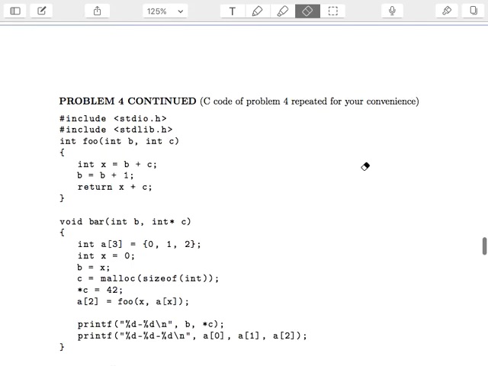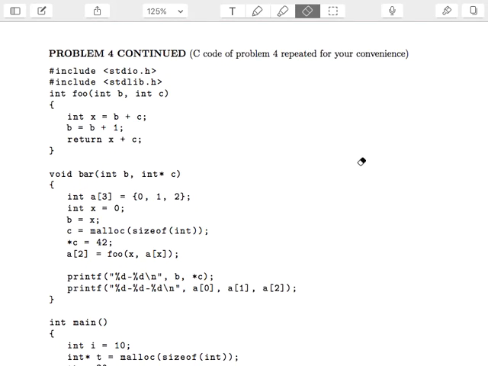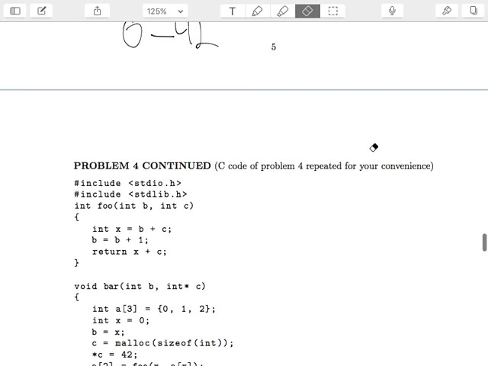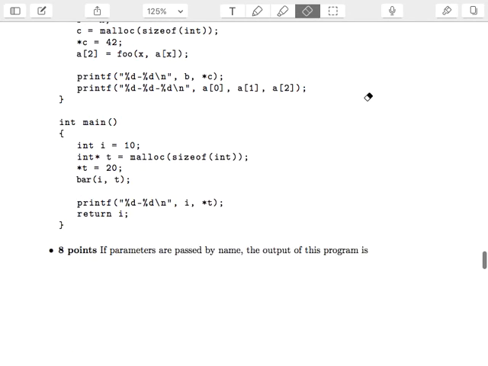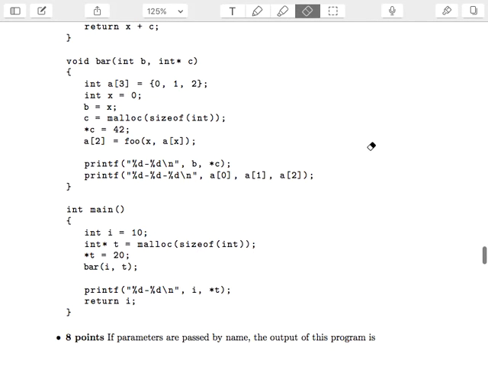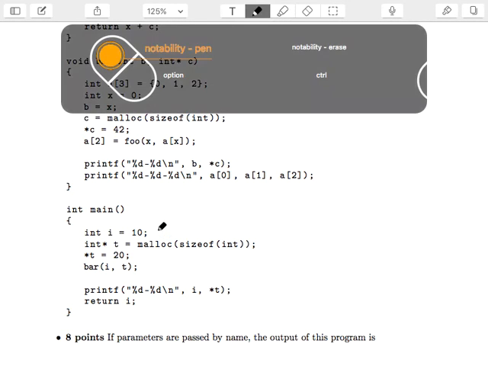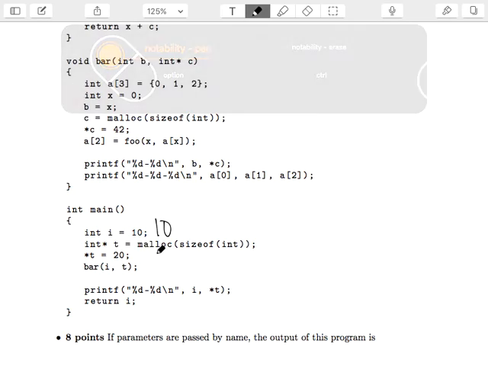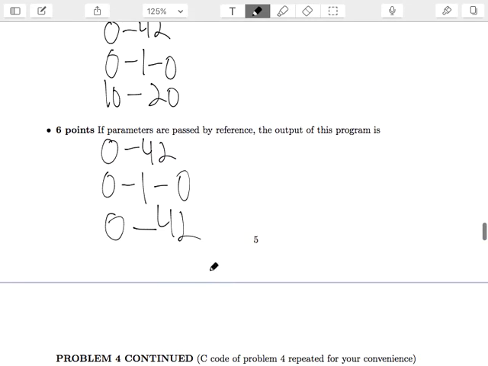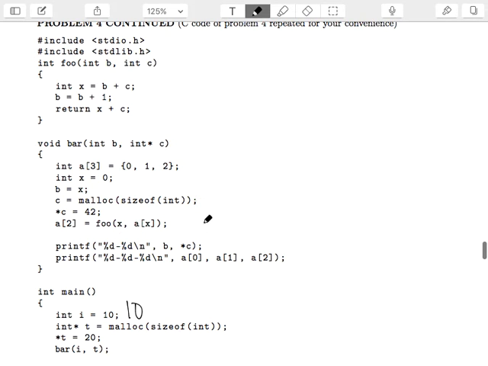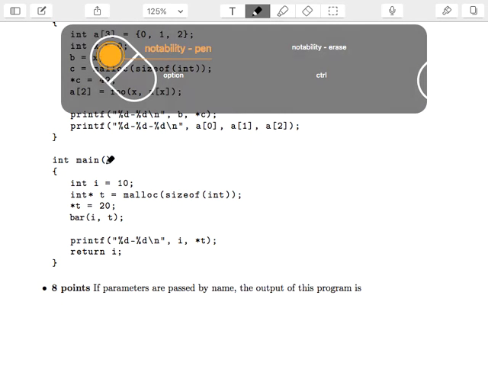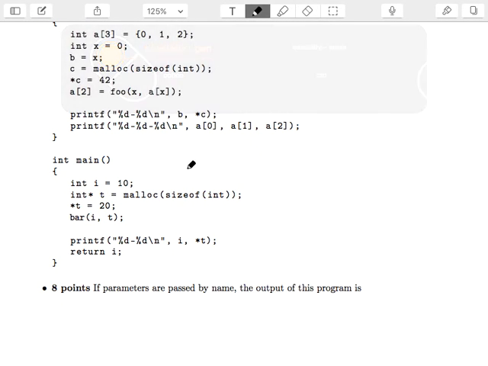Yep. All right, we'll do pass by name next. You want the answer first? Yes. I think I is 10. T is going to be the same. The first one, 0, 42, should be the same. Well, let's step through this. I is 10.